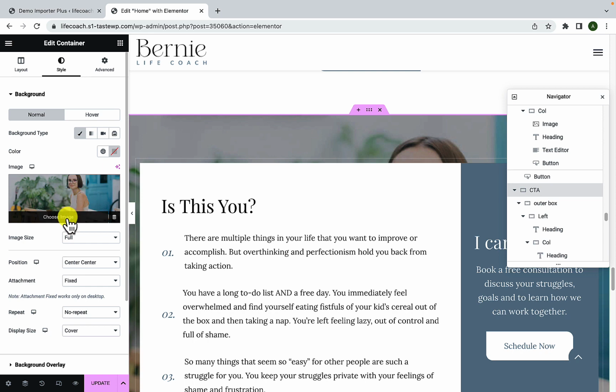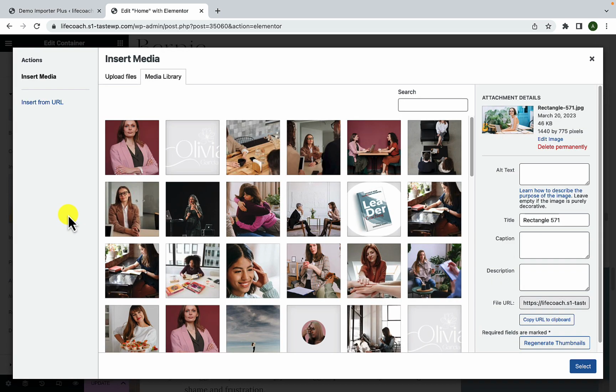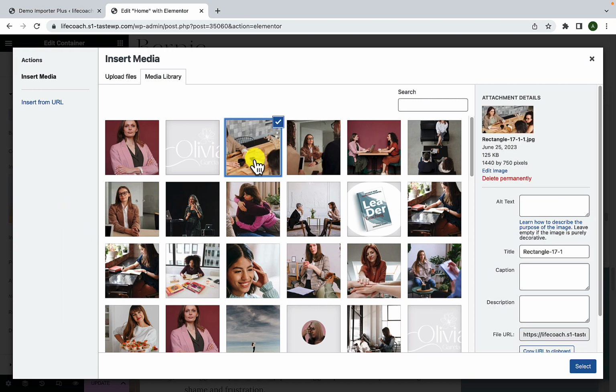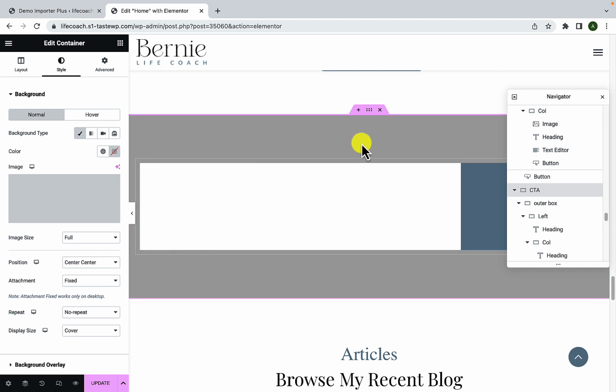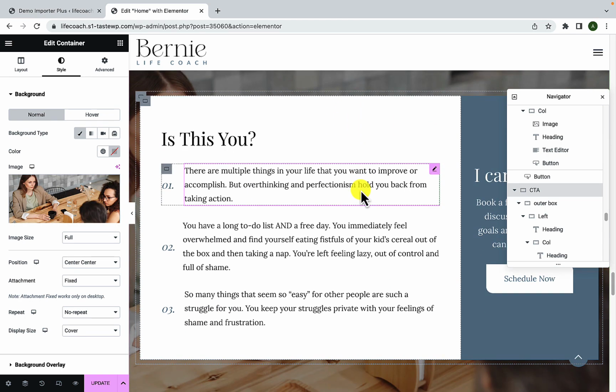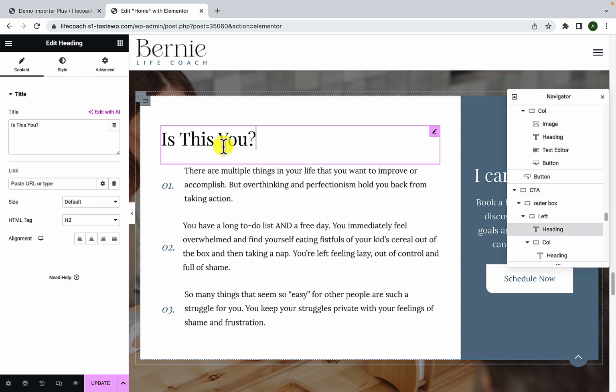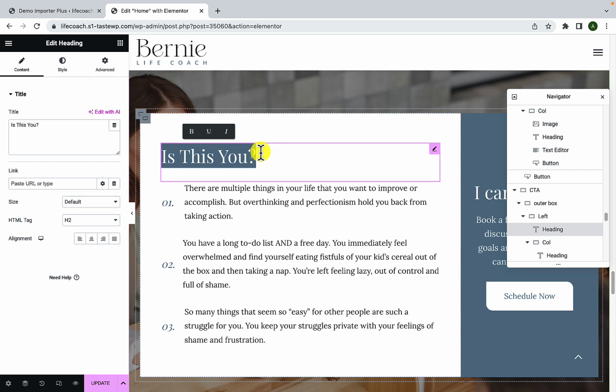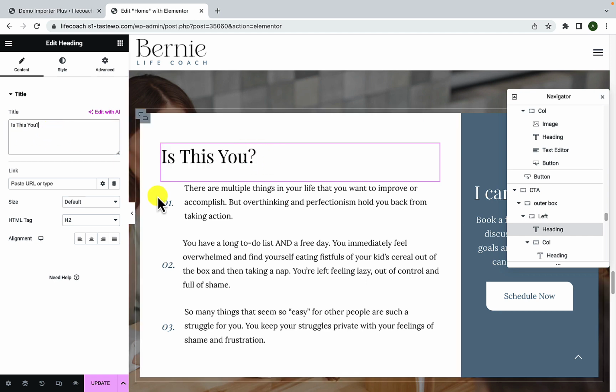So click on Choose Image. And let's select an image from here. Let's select this one. Click on Select. And you will see the image will change. Furthermore, to change the title, you can click on the title. You can edit it directly from here or from here.